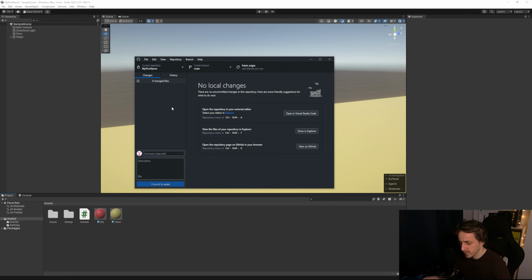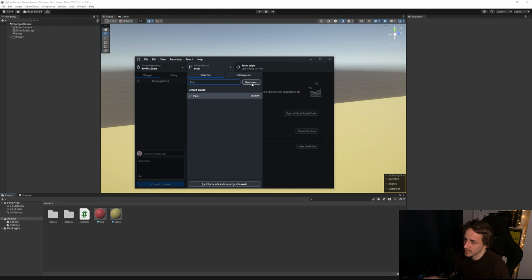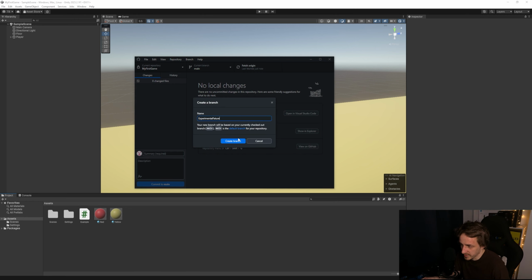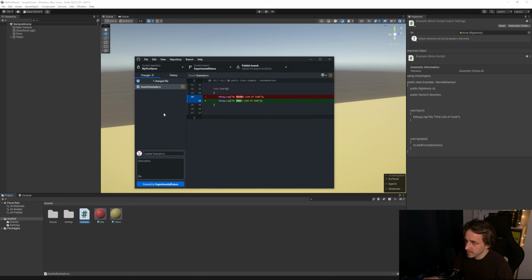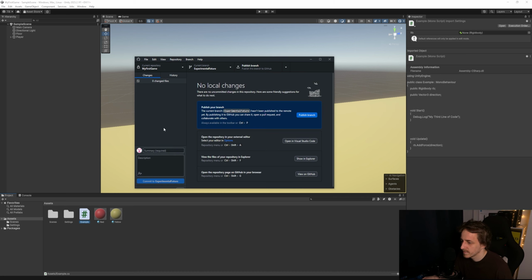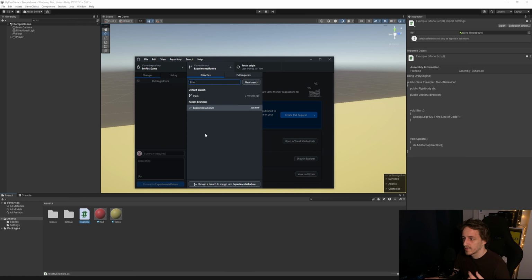So what if you start experimenting with a feature and you're not sure it's going to work? There's something called branches, and you can create a new branch. Call it experimental feature. Create the branch, and let's say you want to experiment with a third line of code. Going back to GitHub, obviously it's going to show the change from second line to third. And I can commit to it, third line, whatever. Doesn't really matter now.